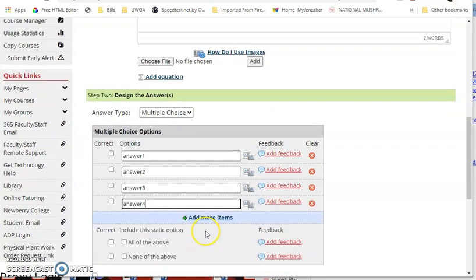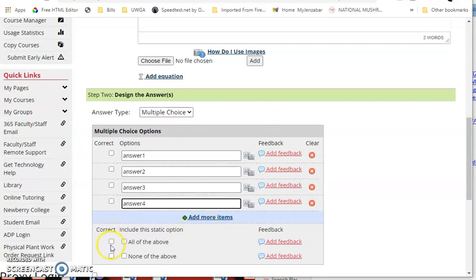answer 4. And what I do like about this is I can actually choose all of the above or none of the above, right? But I have to choose something that's correct. So in this instance, I'm going to say none of the above is correct.